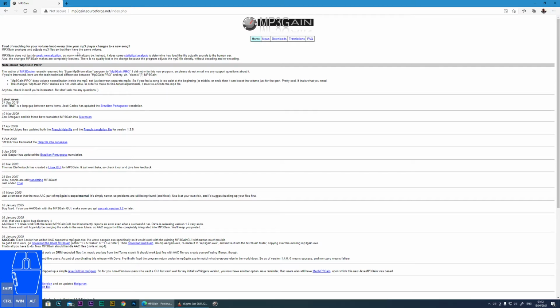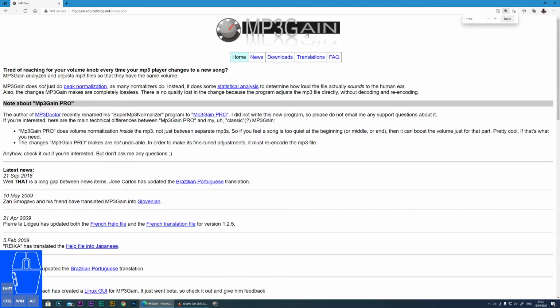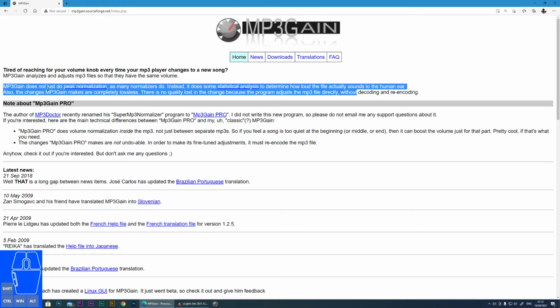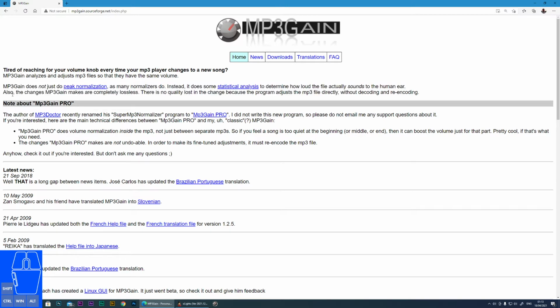But the clever thing about this, if I zoom in on this text, this is the tool MP3 Gain. The clever thing is it doesn't just do peak normalization, it actually makes it sound the same volume to the human ear. Also, it's completely lossless, so it doesn't actually damage the MP3 track in any way. It actually writes some data to the MP3 tags, and so there'll be no re-encoding or encoding redone.